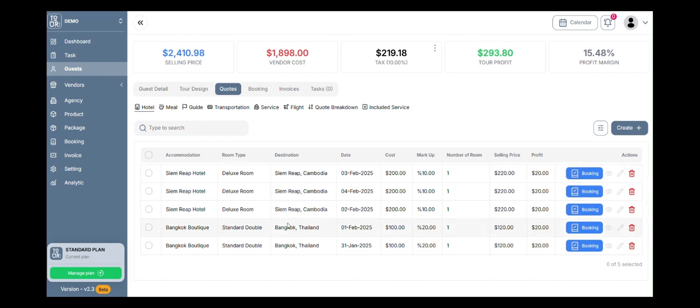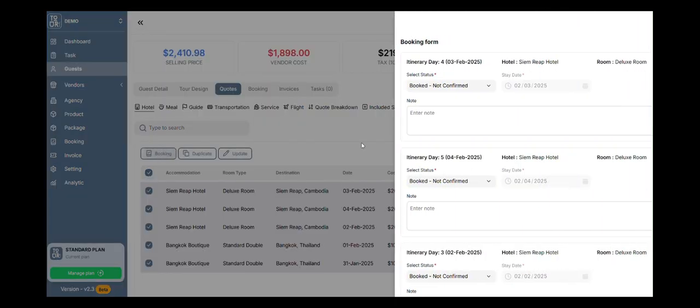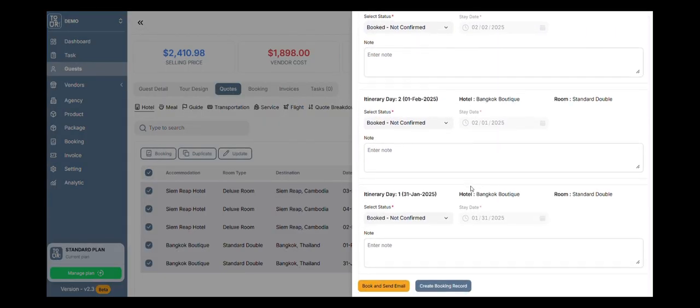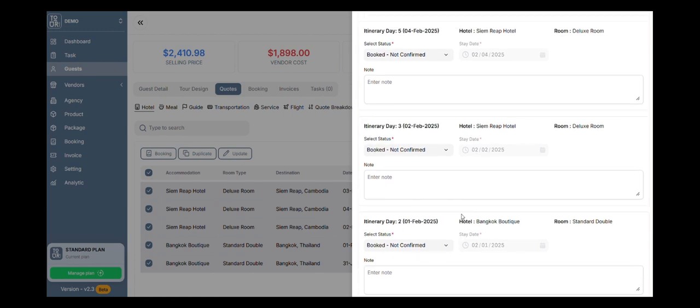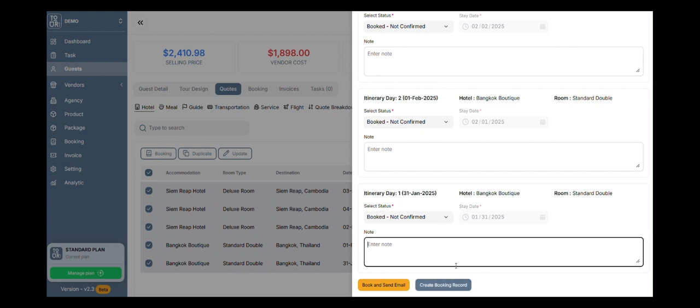So let's say, okay, send booking. If you don't want to use our auto-generated booking email, because quite often some purchases are made by call or by email, you can just create a booking record only. For this option, you send the email and create a booking record. But for this option, you create booking records only, but you do not send email to your vendor. So let's say I just want to create a record.